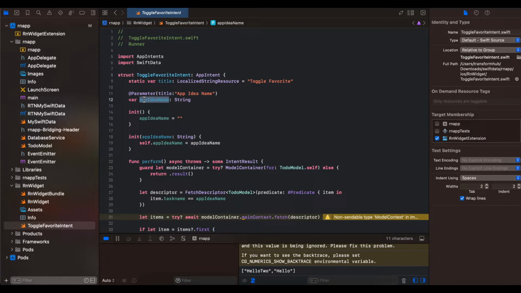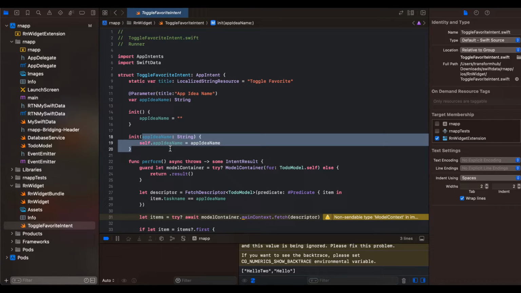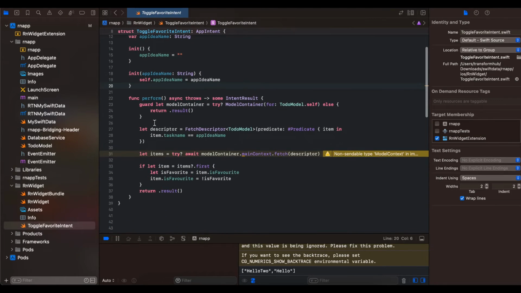I just wanted to keep it simple, that's why I've taken the title. Next, I have defined the app ID name, so this is our title itself, and in the initializer I have set it to empty. Then we will be sending this app ID name, like the task name, from the widget. So here it will get initialized, and this perform action will get called when we click on that favorite icon.